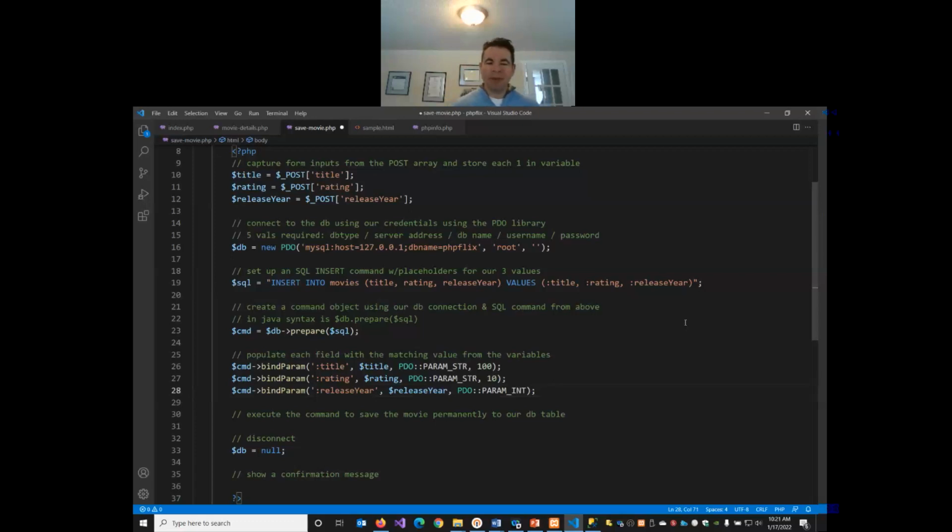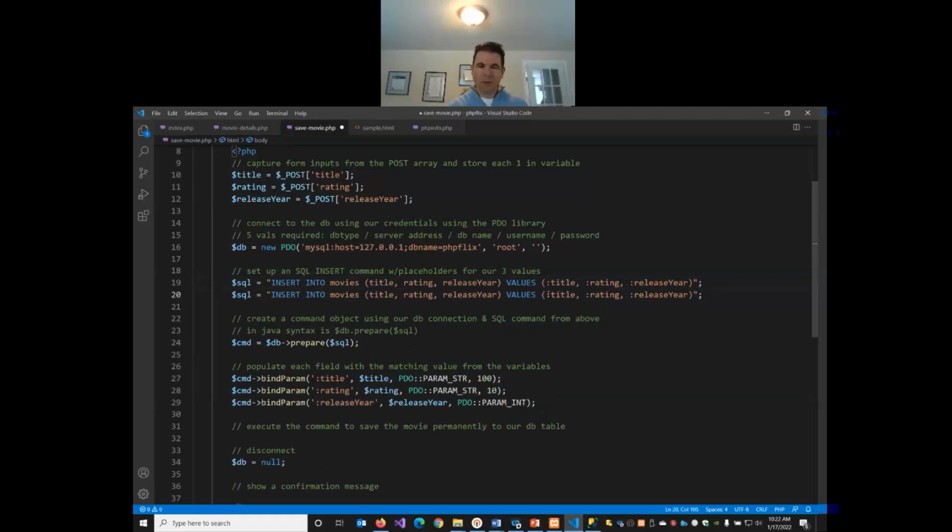Now, you might ask, why do we need to do this? Why set up these placeholders and then populate them? Doesn't this seem complicated and like a lot of code? Couldn't we do this instead? Let's copy this. Why don't we just inject the variables right here? Could we do that? And then we could skip these lines of code. Do you think this version would work?